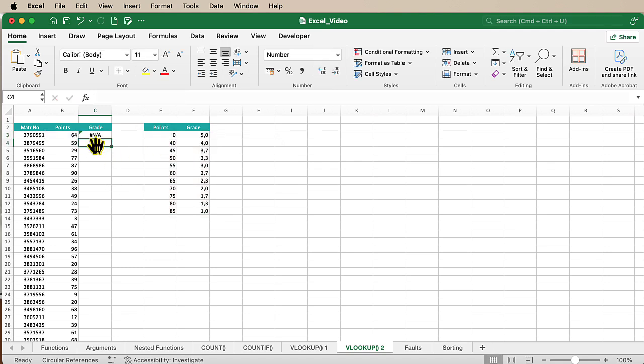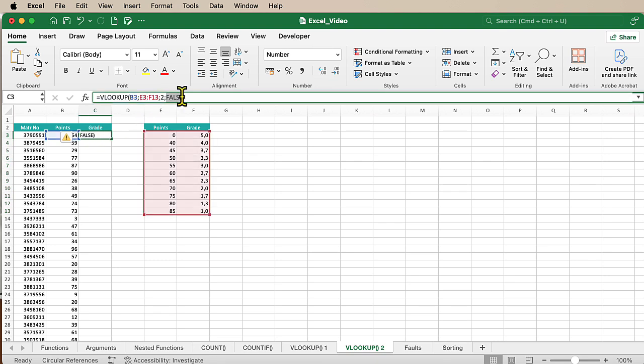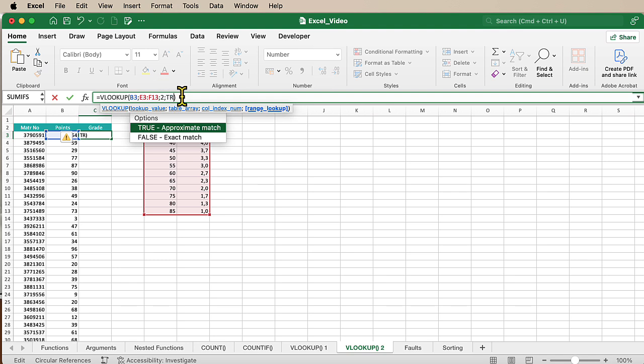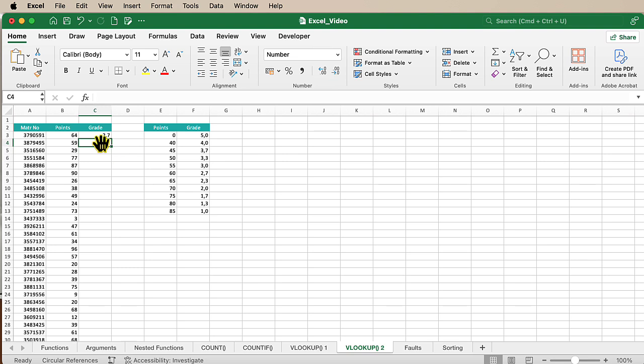And what you can see here is that I get an error as a return. Why? The 64 is not given in this first row. And as I'm looking for an exact match, I won't get a result back. I simply get an error message. If I change this value to TRUE, then you suddenly see I get back the 2.7. I can double check. Okay, if I have more than 60, I will get a 2.7. If I get more than 65 points, I get a 2.3. 64 is less than 65. So yes, it works fine.